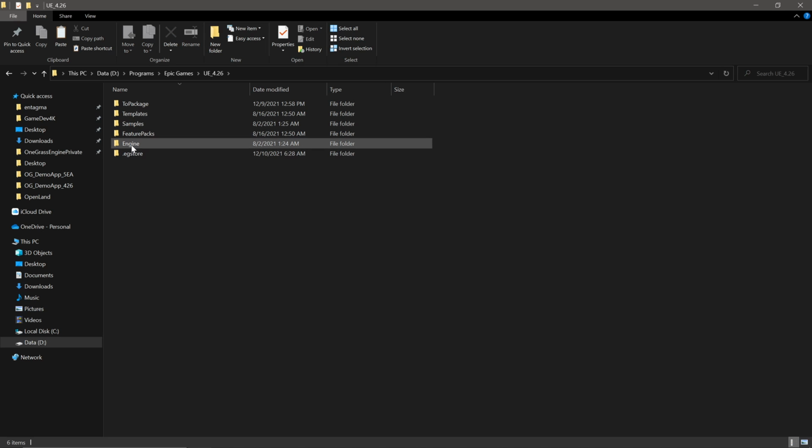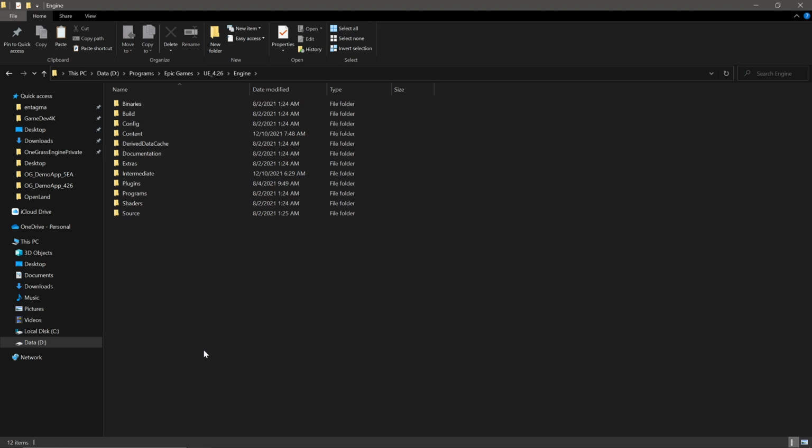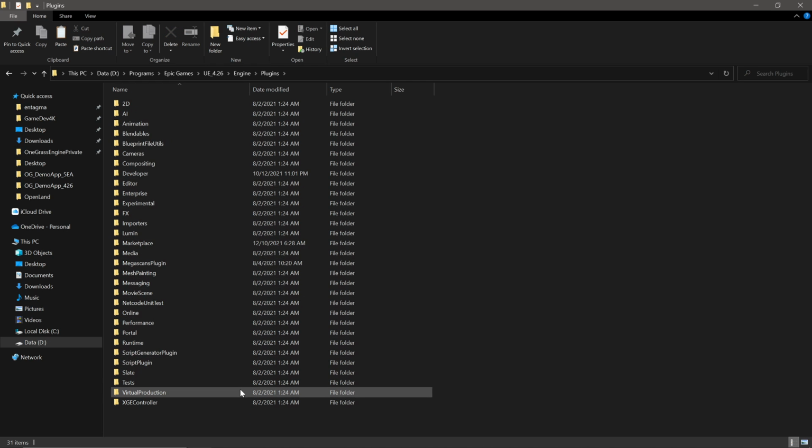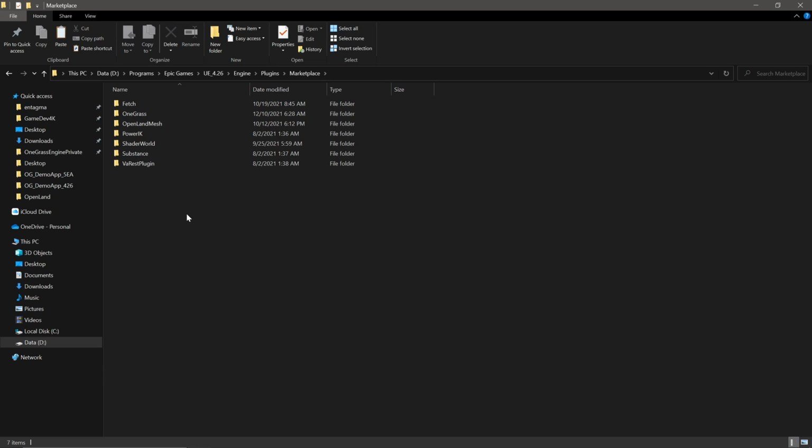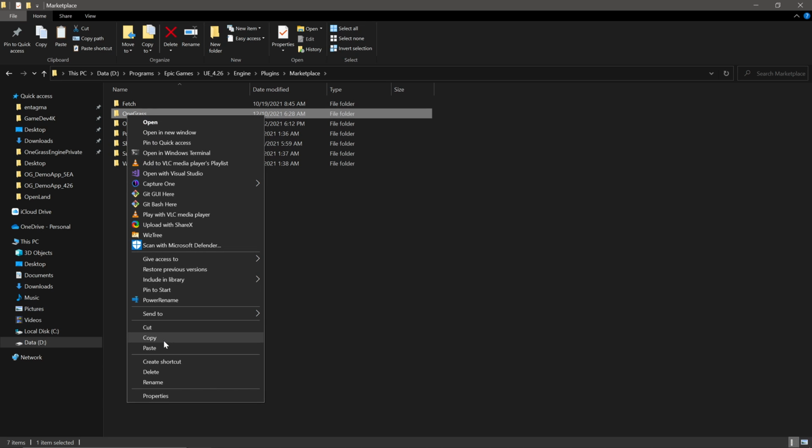And here we have the engine directory. Go into that. Here we have a directory called plugins. Go to that. And then we have a directory somewhere here called marketplace. Go into that. And then you will have all the plugins that you installed from the marketplace for Unreal Engine 4.26. In this case, I'm interested in the OneGrass. I'm going to select that, right click and copy that.